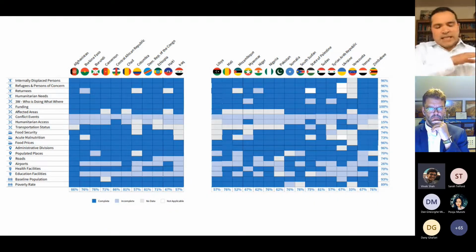We do the analysis at the country level, but also at the category level, so you can see where we have some gaps. In terms of categories, we have been finding a lot of challenges to find data about humanitarian access, also about the transportation networks. Education facilities is very hard to find. Health facilities as well is hard to find.